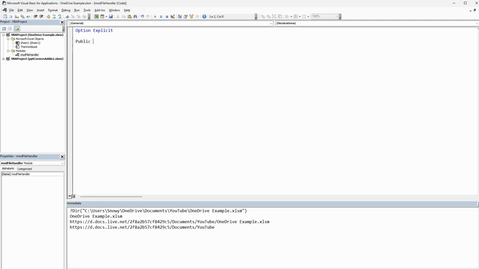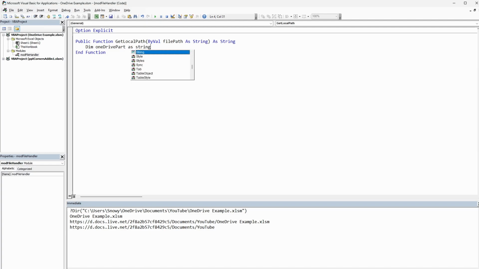So in here, we'll do public function, and I'll just call this GetLocalPath. We pass in a path name, so FilePath as a string, and return that as a string. So in here we'll dimension a part called OneDrivePart: Dim OneDrivePart As String. And then we'll set OneDrivePart equal to just this bit here, right? Except the only thing we're going to do is change those forward slashes to backslashes, and I'll explain why in just a moment. And we'll put a trailing backslash on that as well.